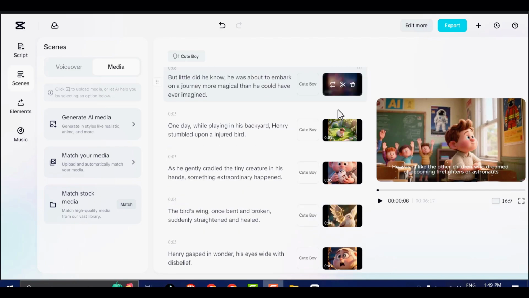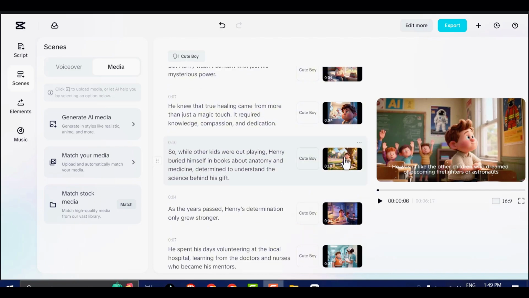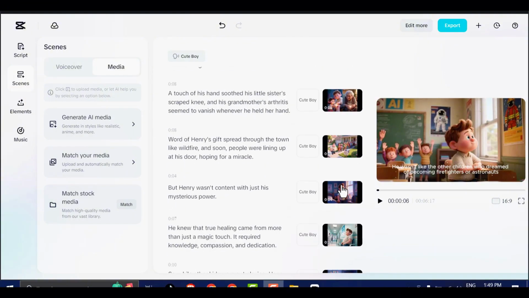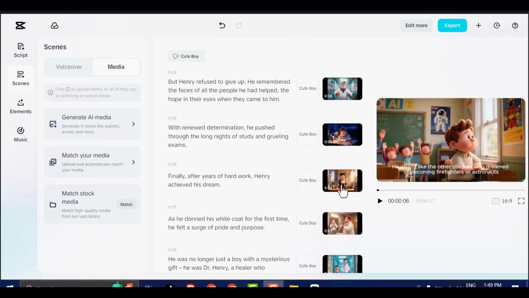Now that the AI-generated visuals are done, let's take a closer look. One thing that immediately impressed me was how consistent the imagery turned out.